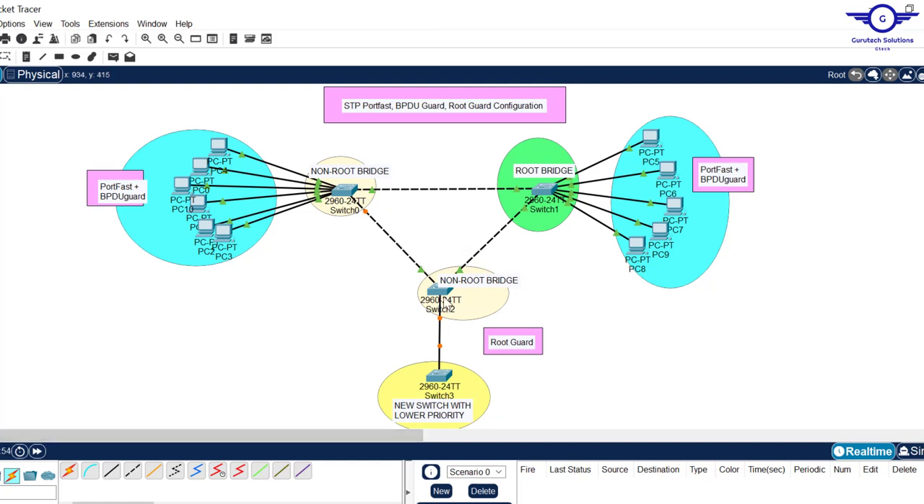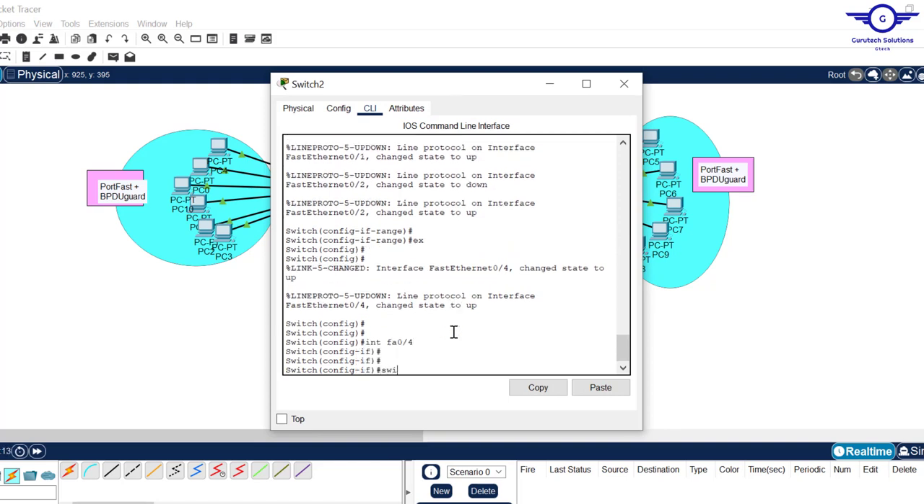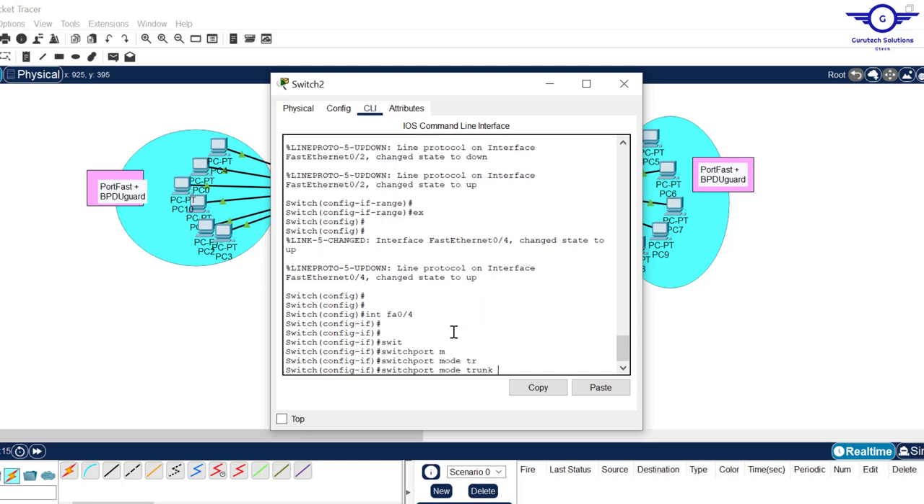So the first thing you do, you make a trunk first, because we want to configure a root guard between this switch and this switch. So you have to make this one trunk first, right? Okay. So this is FA4. I come to this switch and I say interface FA0/4. Switch port mode to be trunk.